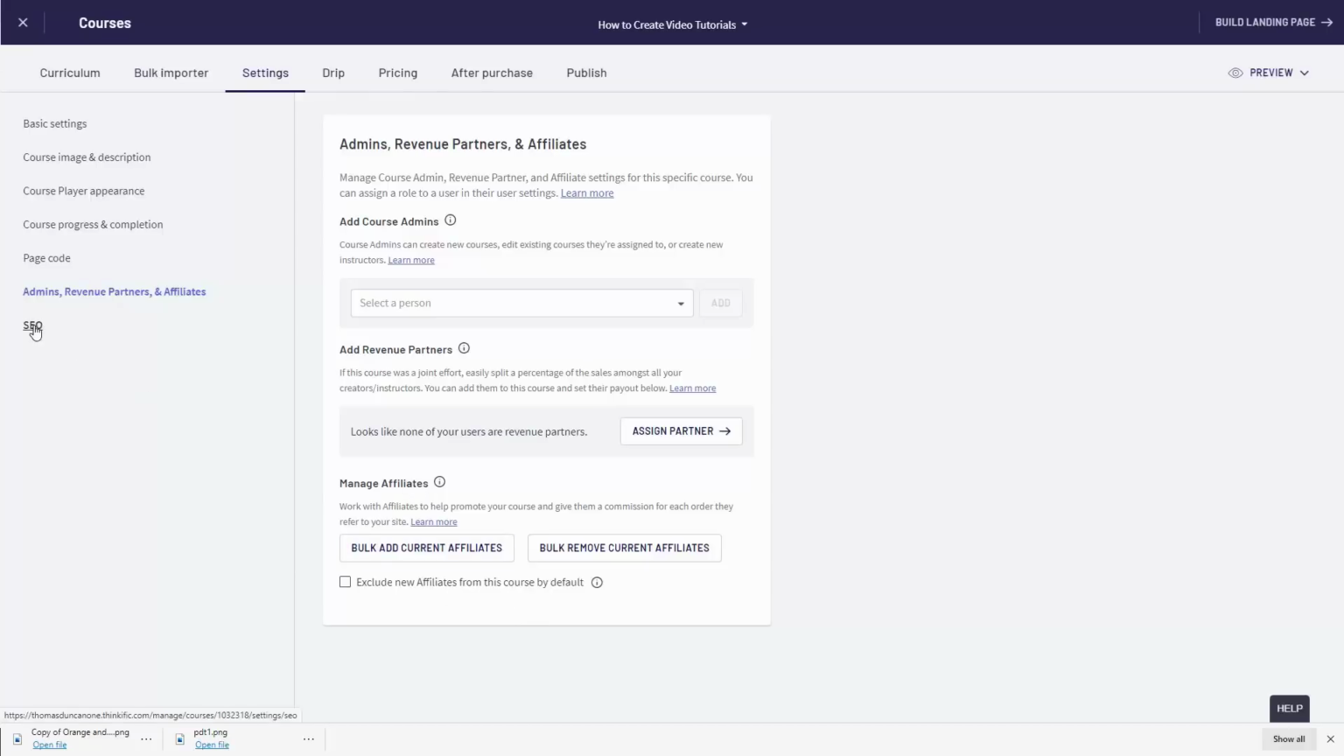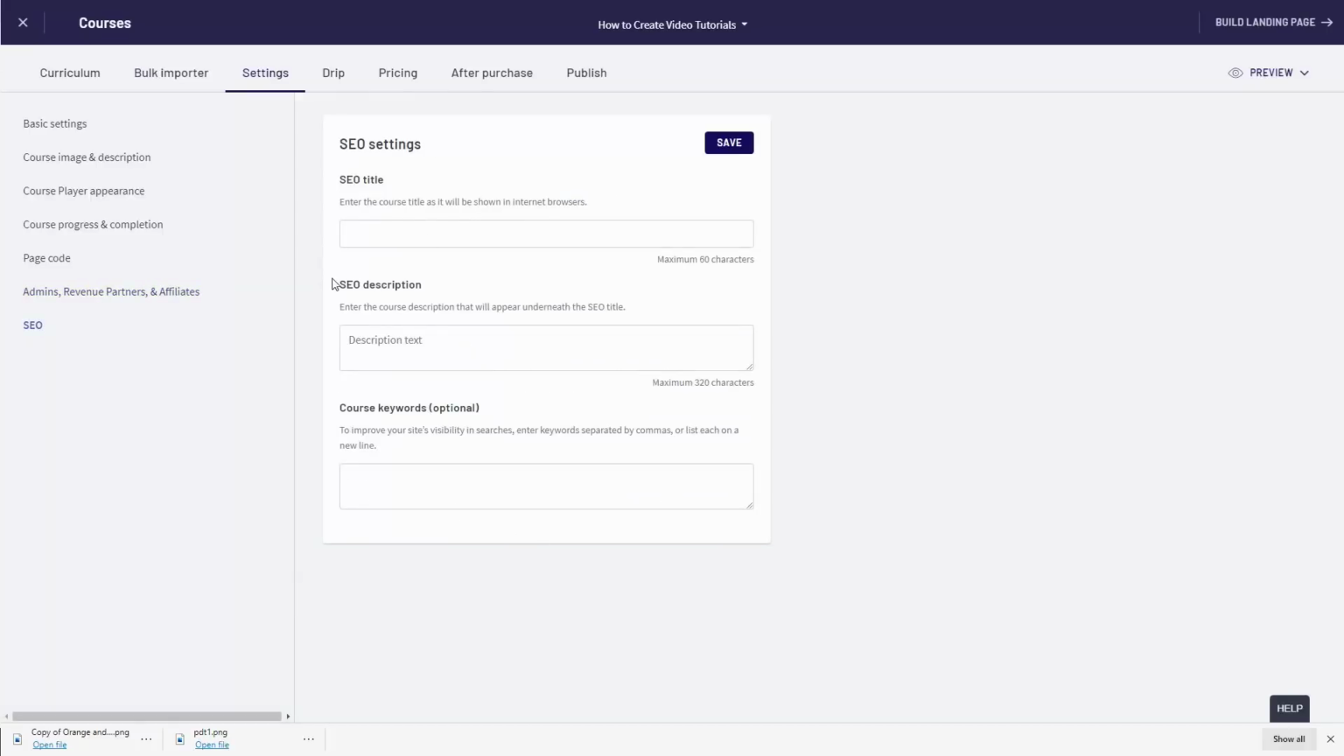We're now going to go to the SEO area. What you can do here is you can write in a title if you already have one optimized. You can also write in an optimized description as well as course keywords and write them here in this area. And that will complete your course settings.